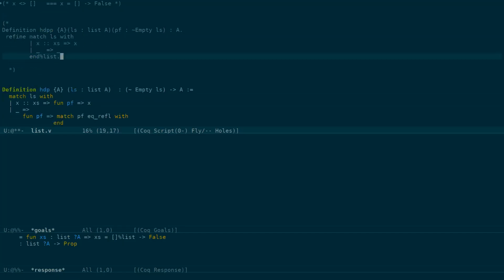Okay, so that's the state. I want to give a function from m and not of empty ls to a. So the type of the value I need to fill in here is not empty ls to a. So it should be a function type.